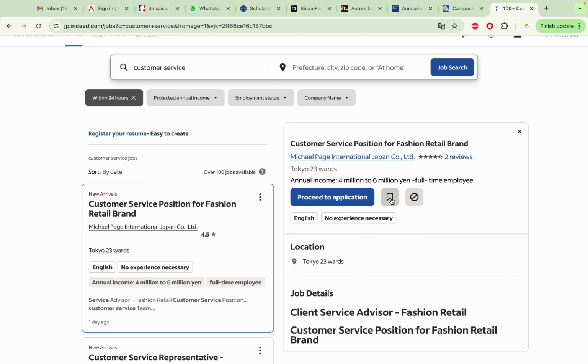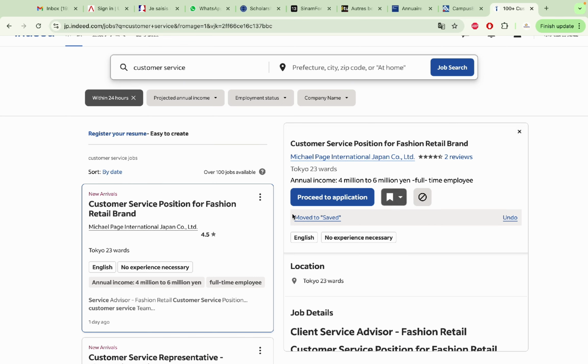Then you can click. If you click on this, you will save this job if you want to apply later. So let's click, and then they said moved to saved. So you have saved this job. Let's say that because we have not yet prepared our resume, then we click on save, and we will come back later to apply for this job.